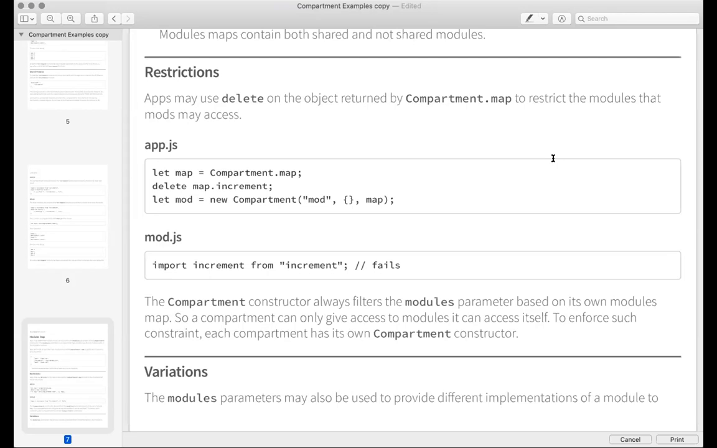When you create a compartment, the map you pass can only give access to modules that the compartment can access itself. You cannot give access to something you don't have access to. To enforce such a constraint, and that's new since last time we talked, each compartment has its own compartment constructor, so the compartment map is really returning the module map of the running compartment. That map can also be used to provide different implementations. Can we scroll a little bit?